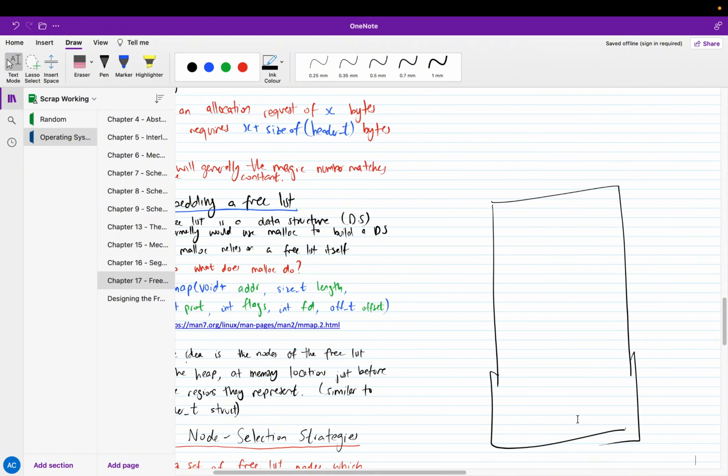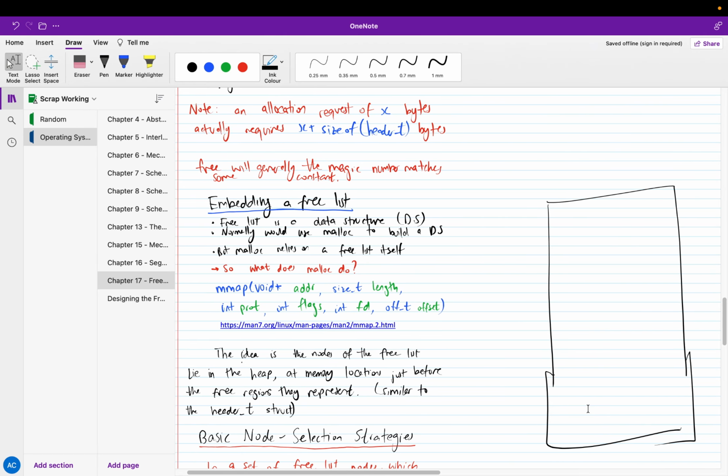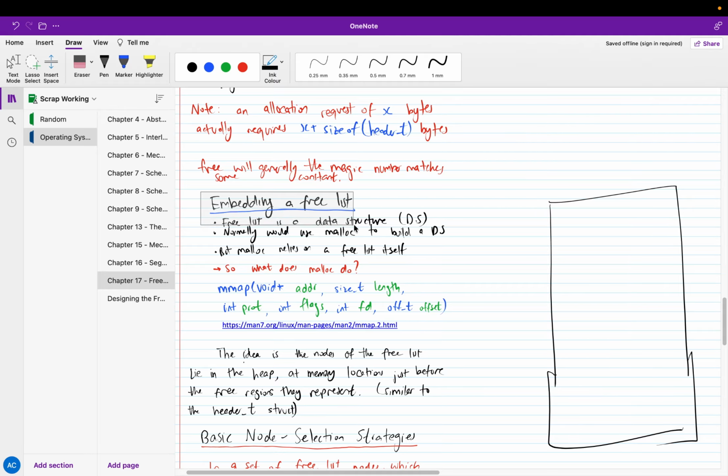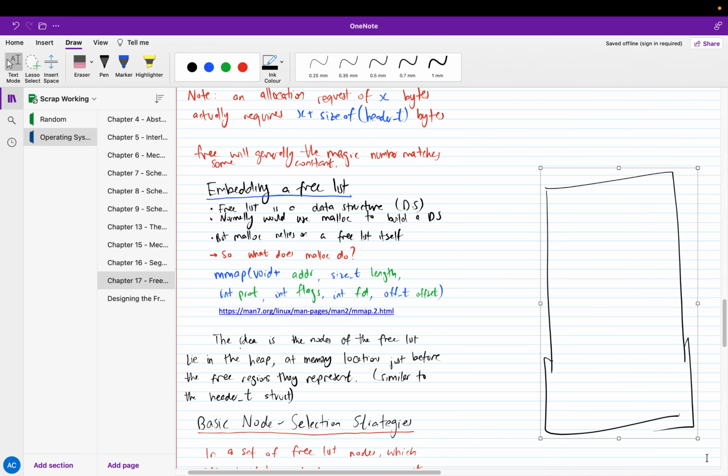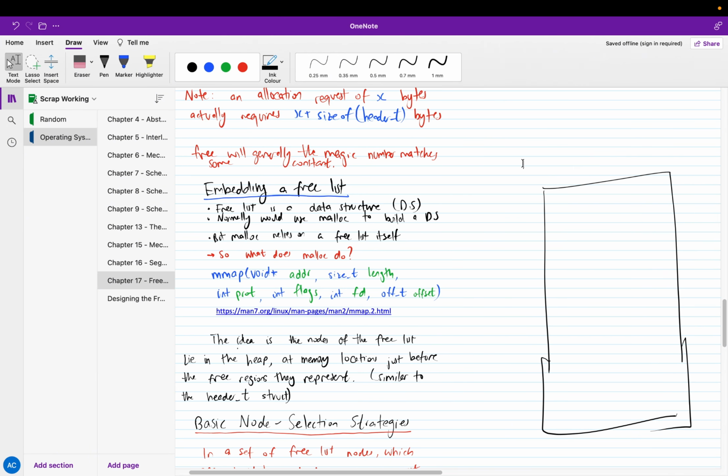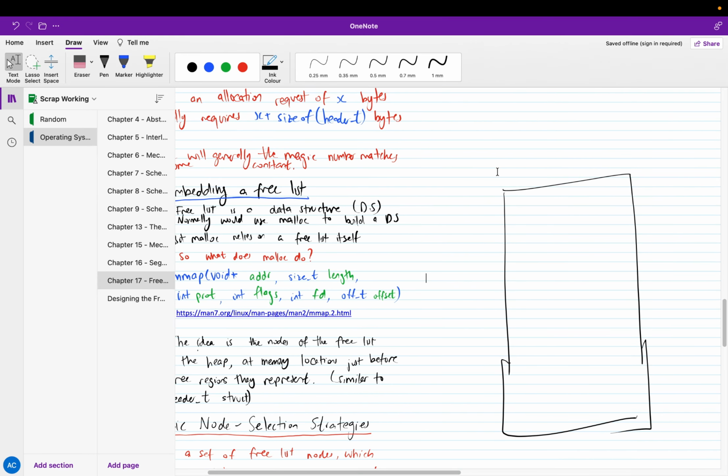So in the same memory that we're managing, we're also going to be doing all our bookkeeping, all of our storing. That's why it's called embedding the free list. It's embedded in the same region where all the other memory allocations are happening. The free list itself, the bookkeeper, is also being put in the same memory region.